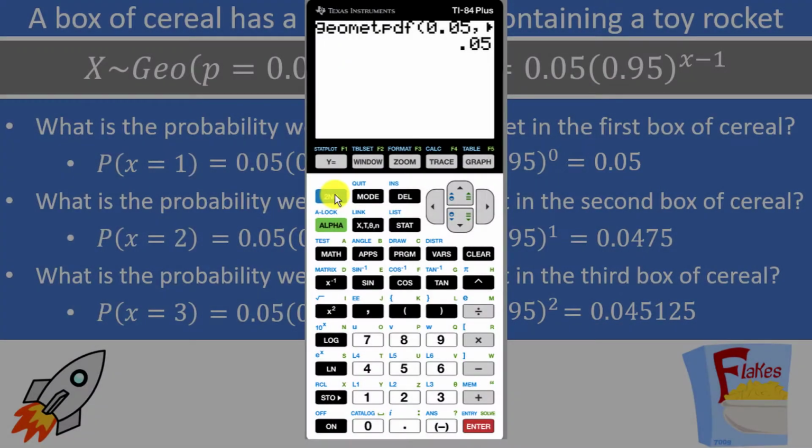If you press second, enter, you can bring up the formula again. Change 1 to 2. We get 0.0475, just like before. Pressing second, enter again, we can change 2 to 3 to get 0.045125.